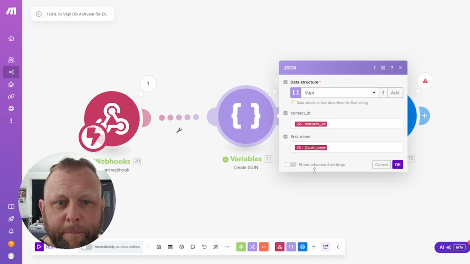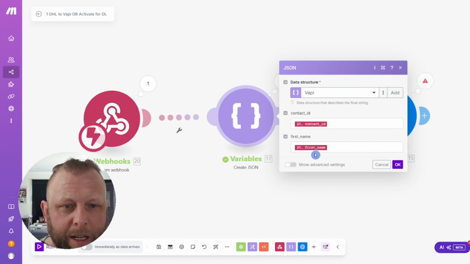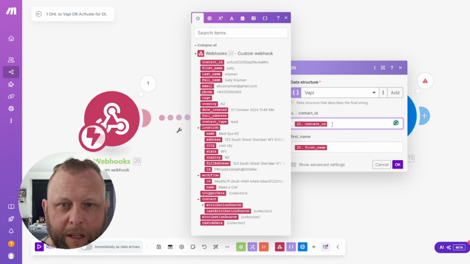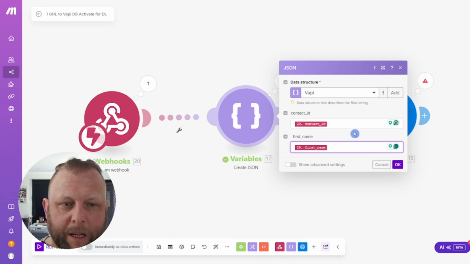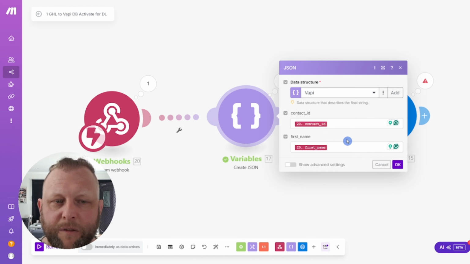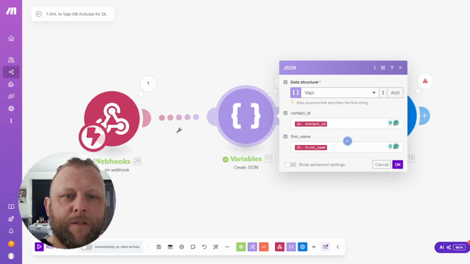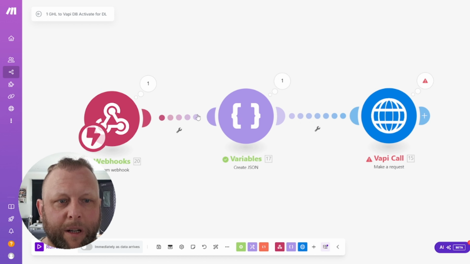So another make tip is, once it's colored in here properly, it means it's mapped, okay? So all I've done is I come in here from the webhook, grab the contact ID, and from here, I have grabbed first name. So now I'm going to take those variables and send it to Vapi, and this is where the next module comes in. So when you download it, you'll get it like this.